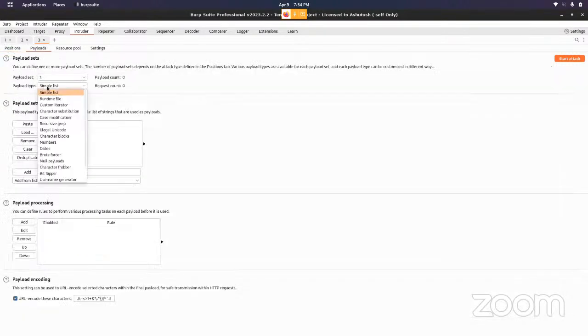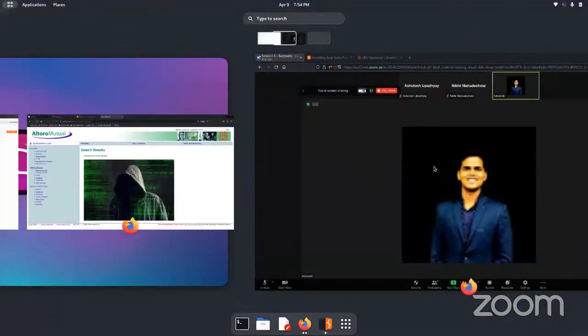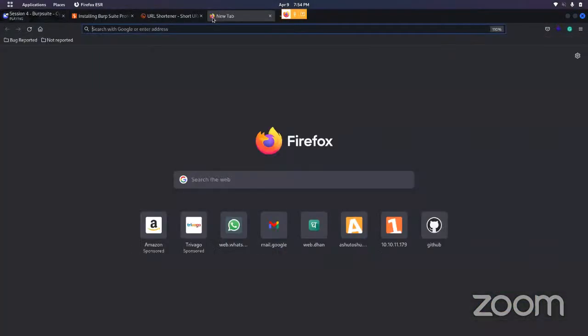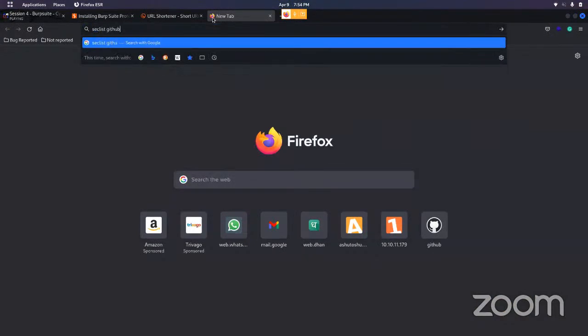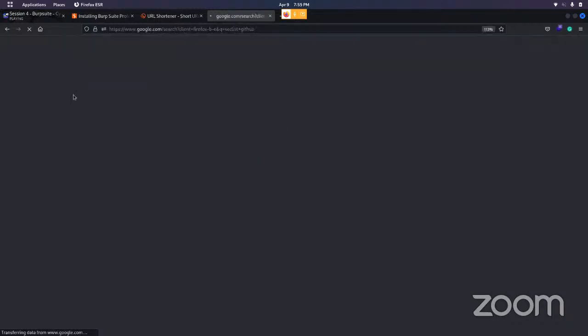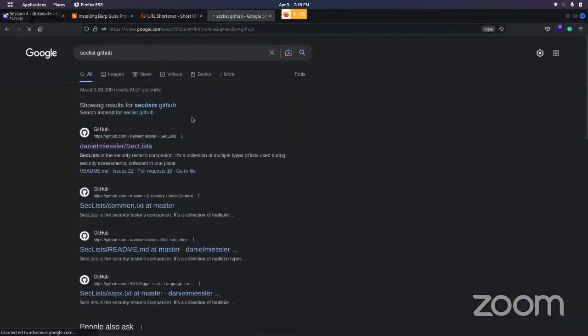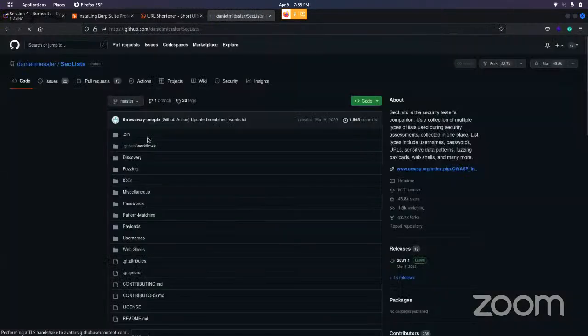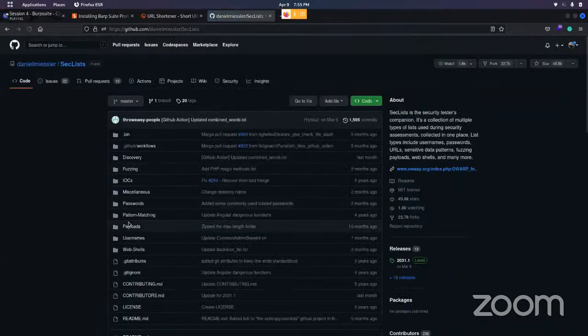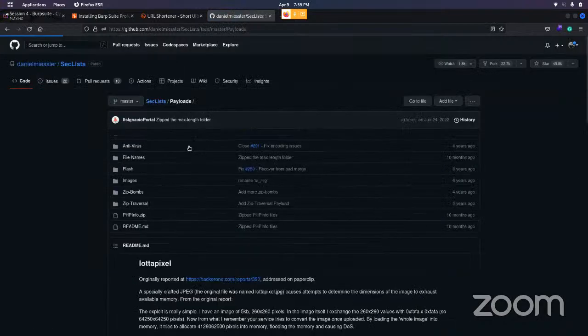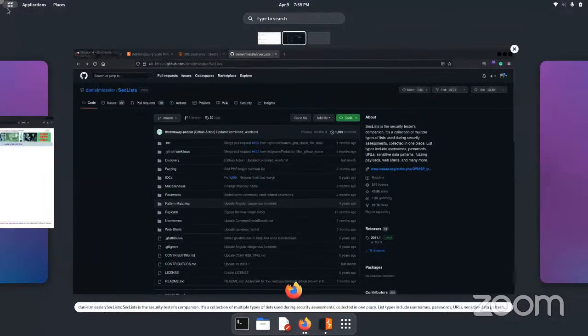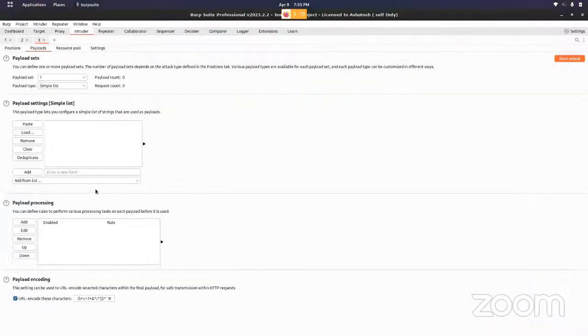I want to pass a simple list. I have multiple options. What happens in the simple list? We can paste a long list. For example, we can search for lists of passwords online, like Checklist on GitHub. Checklist is one of the big password wordlists present there, which you can use, right? Apart from that, Burp Suite itself provides different passwords.